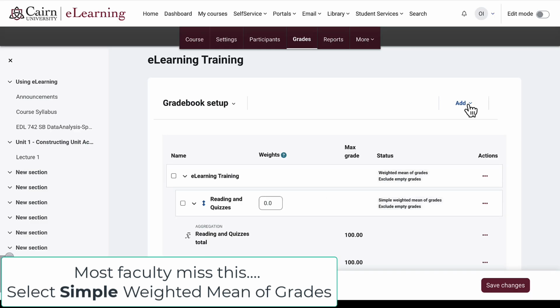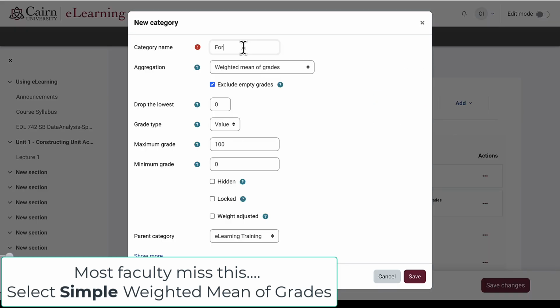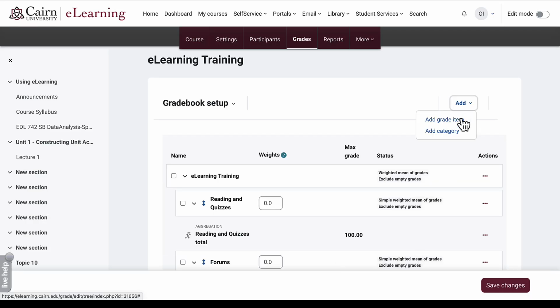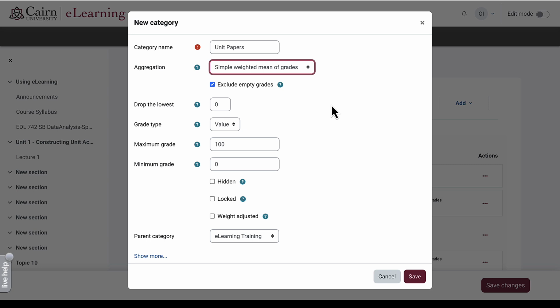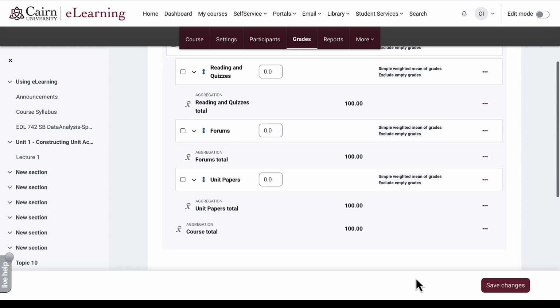Then add the next category. Add Category, and then in our case, Forums. Again, Simple Weighted Mean of Grades. Press Save. Then we add the next category, Unit Papers. Simple, again, important. A lot of faculty forget this. Needs to be Simple Weighted Mean of Grades, unless within a category you have assignments of a different weight, where you have assignment 1 counts for 10%, assignment 2 counts for 20% of that particular category. Then we press Save. So we added 3 categories so far.